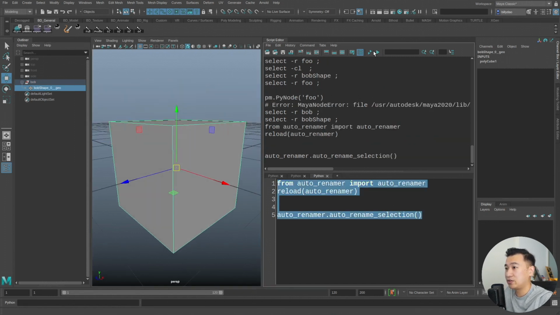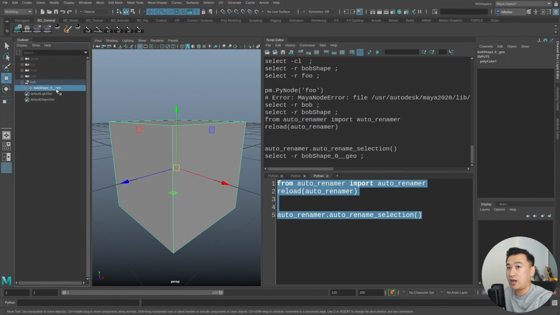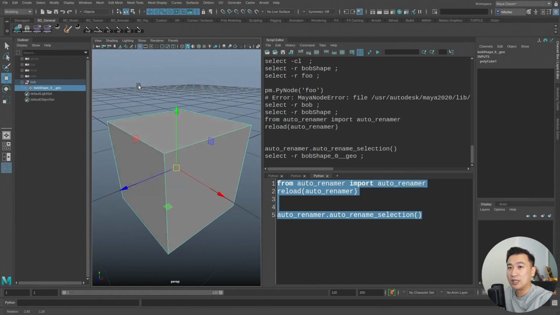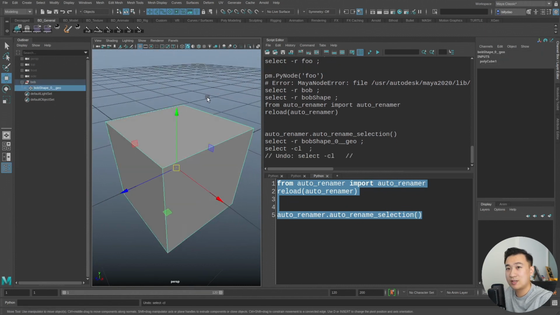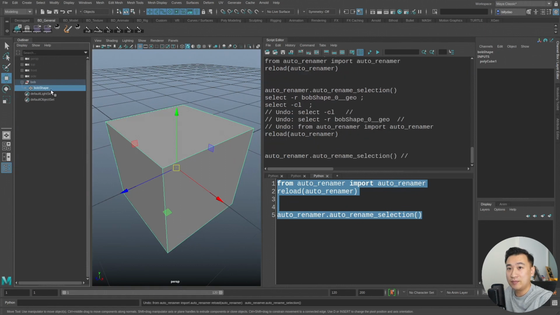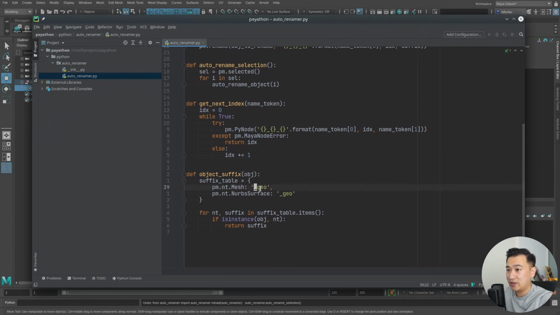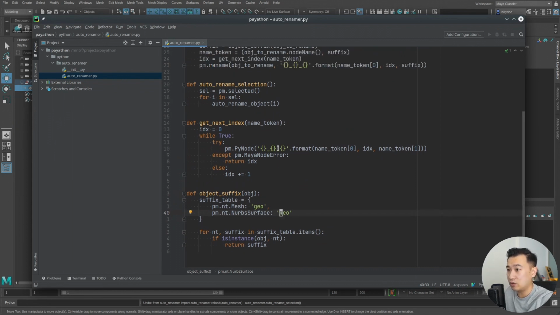So if I run this, and look, it's kind of worked, but not really. It's _0__geo. So that's not exactly what I wanted to happen. There are a few things, and I know why. It's because in our suffix we have an underscore here, which we actually don't need. So I'm going to remove that. That should fix the double underscore, because it's already got one underscore here and it's adding another one from there. So we can get rid of that.